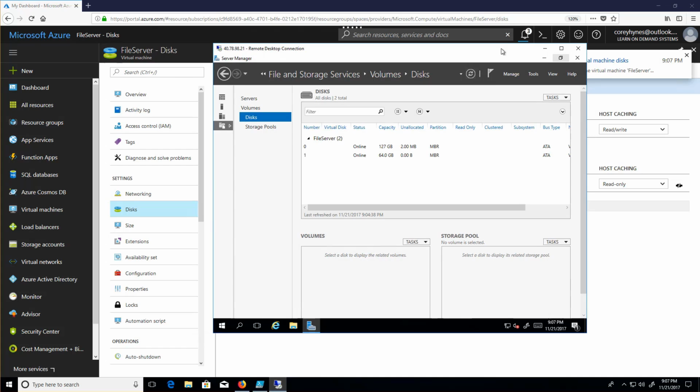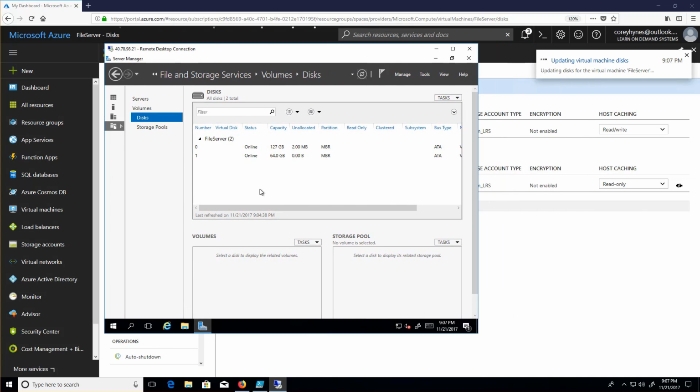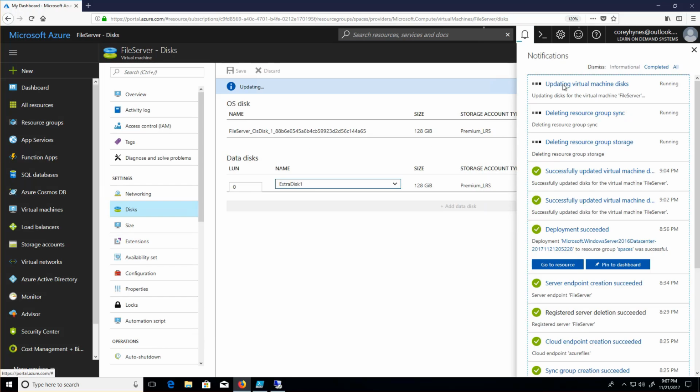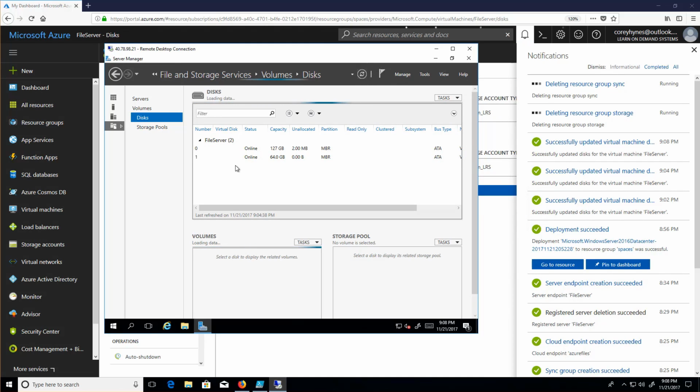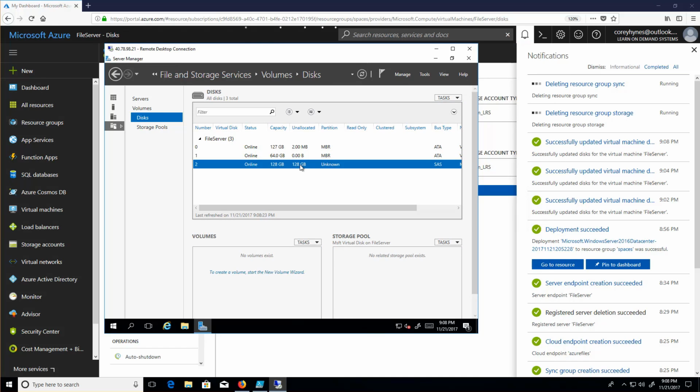And when we see that job complete here in the background, we'll be able to come in and see that that disk is now visible inside the Azure virtual machine. It's still updating. Just want to let that finish. Okay, the job is complete. Let's refresh Server Manager inside the VM. And we'll see that we've now got the additional disk.